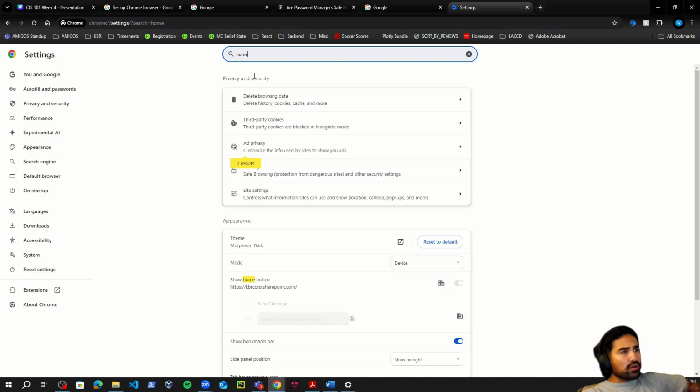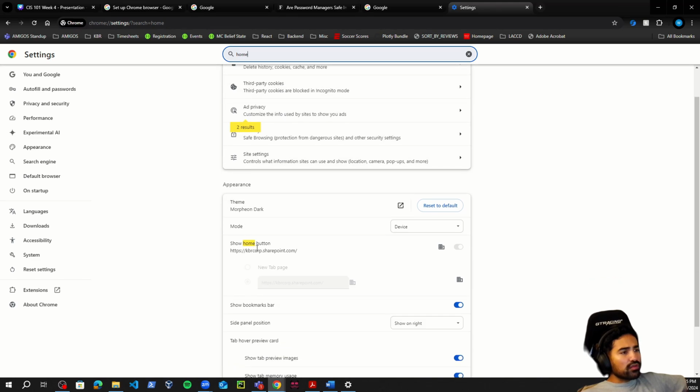Oh, it's not coming up. Okay, that's fine. We're going to go with just home. All right, let's see. So it says delete, add privacy. So nothing I'm particularly looking for. Here it says home button. So I can usually change this.